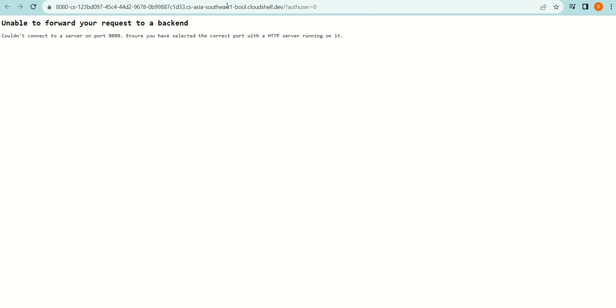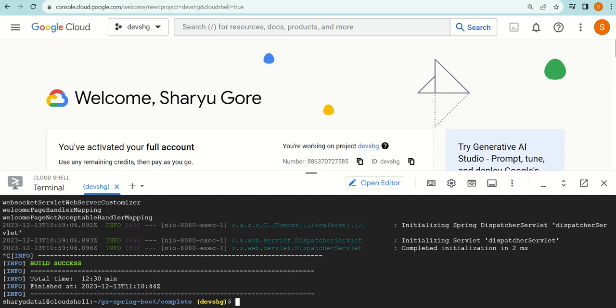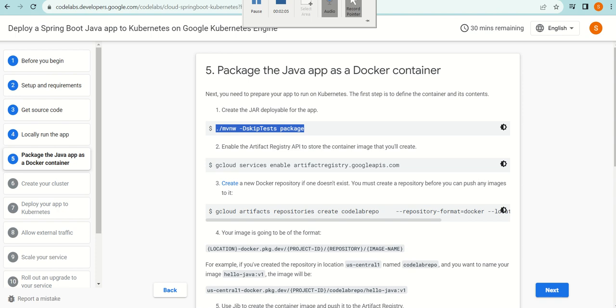Let us run the URL. If you run the URL, you are not able to connect to the server because I typed Control C. So I am in this GS Spring Boot complete package, and what it is asking me to do is to package the application, or to create the jar of the Java application. So I'm just going to paste it here.